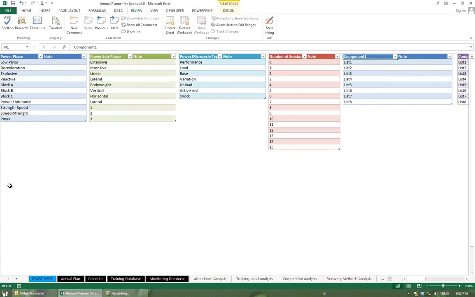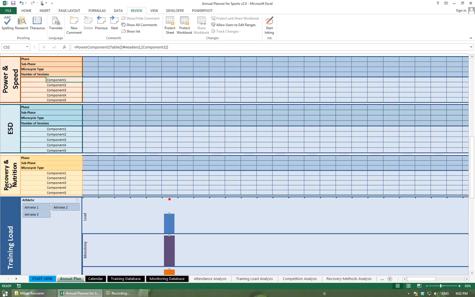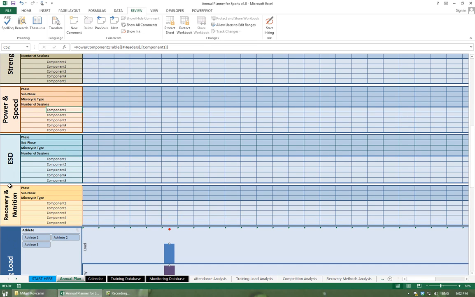Going back, annual plan. Again, it could be lower body strength, lower body power, upper body power, rotational power, reactive power, or low intensity plyos. Again, it could be training objectives. It could be certain drills you implement. It could be certain methods you implement. Anything that's meaningful and descriptive to you.